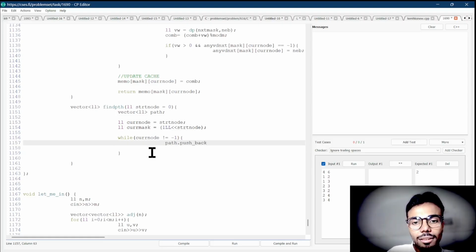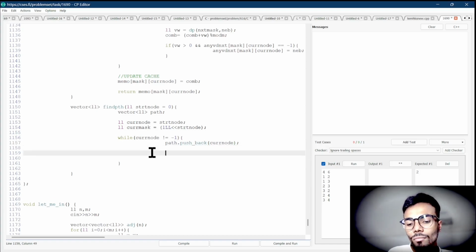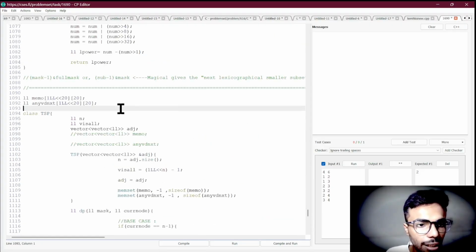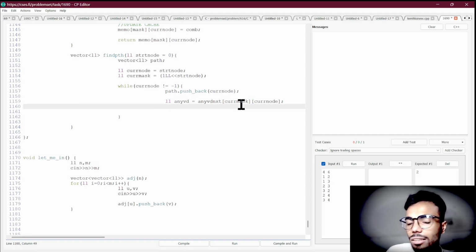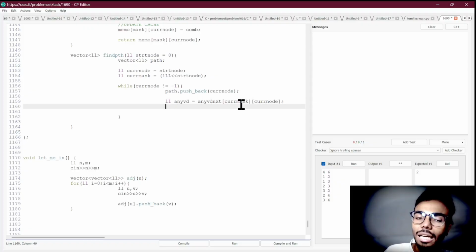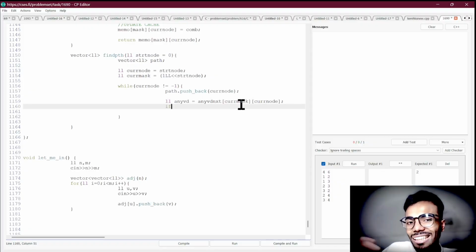We're just pushing that. Now, what is this, guys? We need to traverse to the next node. So we'll check whether a valid next node is there or not. Whatever any valid next node is, we stored in this container, along with the current mask and current node. It might be possible that this valid next node does not exist.